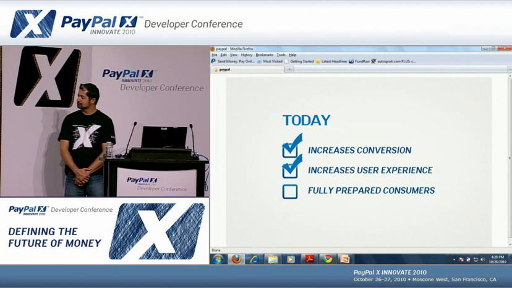Users remain in the Marktplaats flow, improving user experience and customer satisfaction. Users are now prepared for their first transaction on Marktplaats, and PayPal will be their preferred payment of choice.